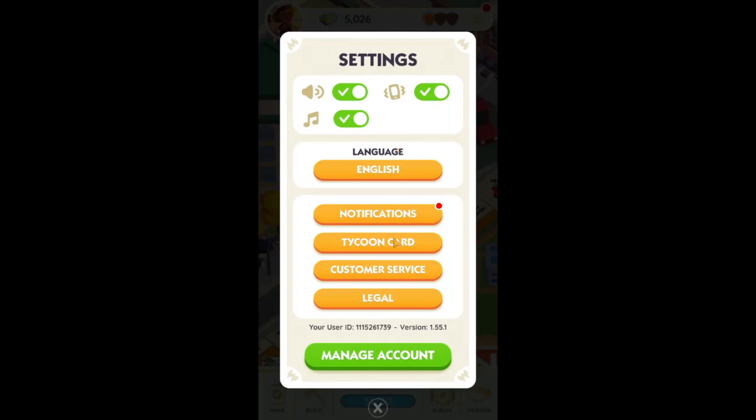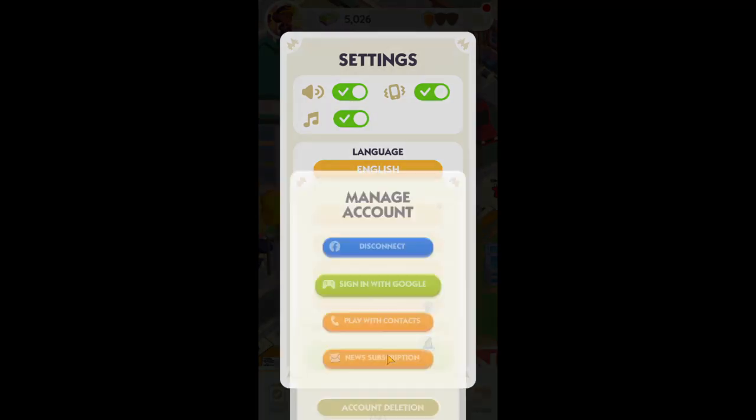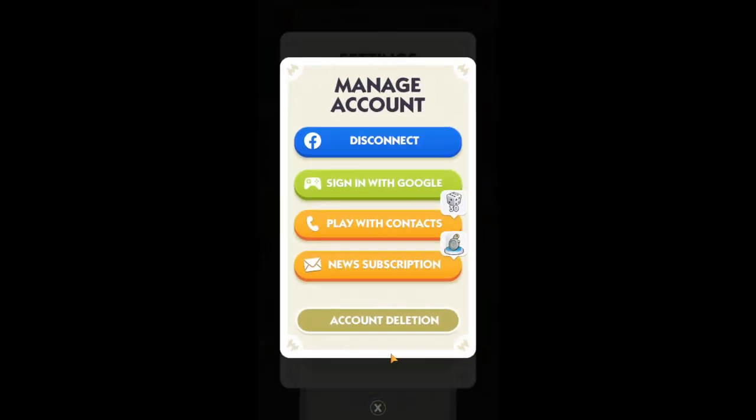Once you've confirmed, the game will reset and present you with a login or guest screen. This is quite similar to how it appears when you first download the game. From here, you have the choice to log in again using a different account or to continue as a guest if that's your preference at the moment.